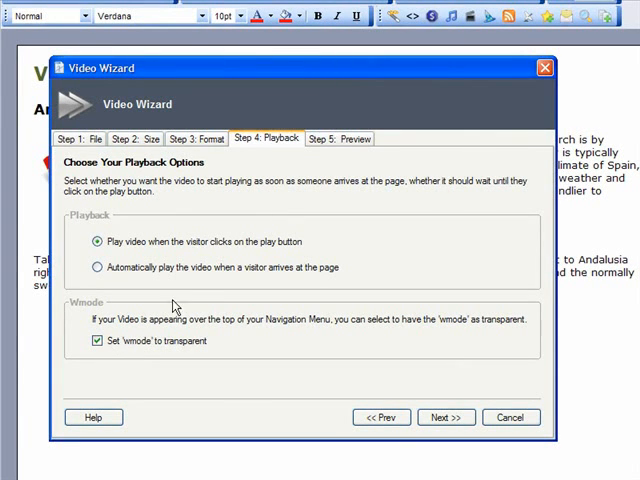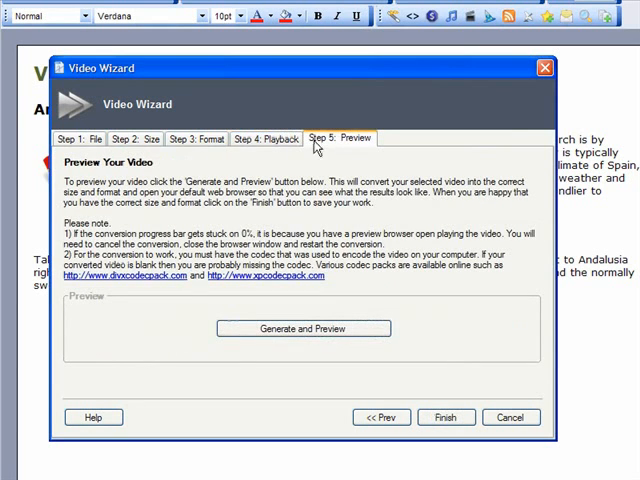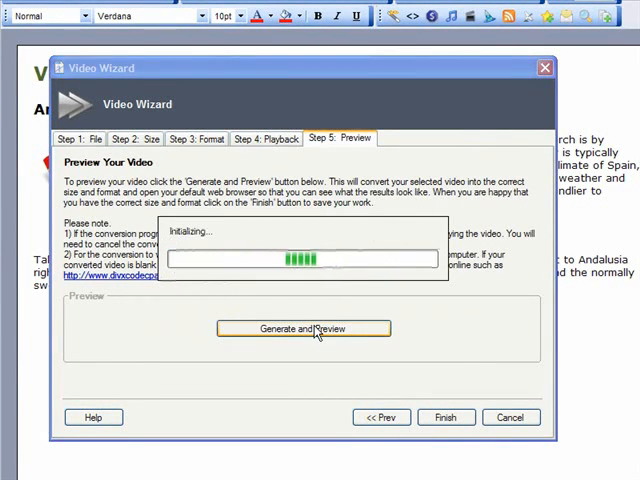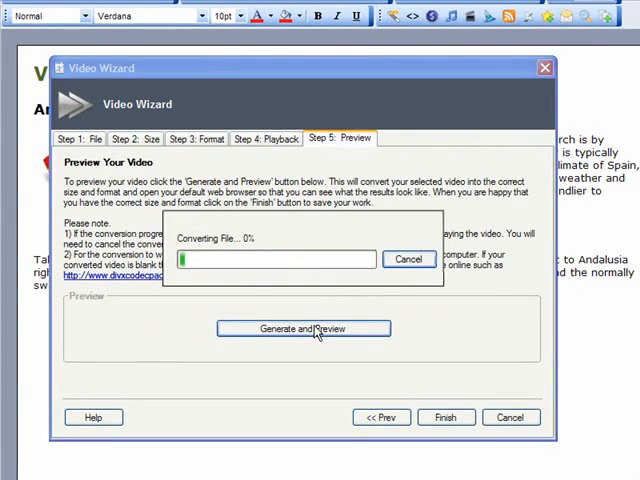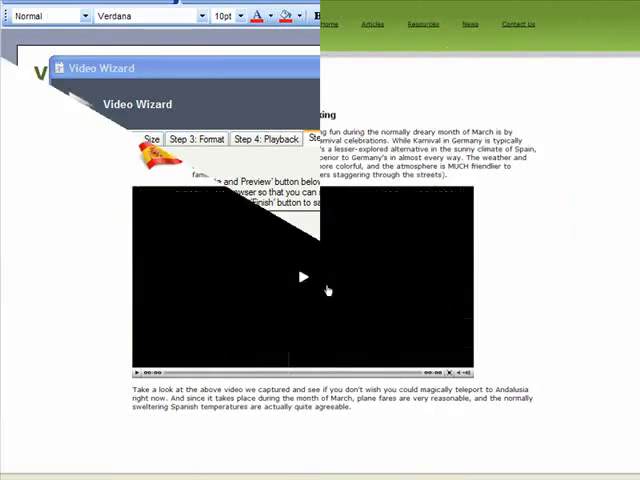The final step is to preview your video. Just click the Generate and Preview button. It will go through the process of converting and displaying your content in a web page. Depending on length, this may take a while, so please be patient. Let's assume for argument's sake that our preview looks great and we want to go straight to adding it to our page. I would click the Finish button, and let's just skip ahead.